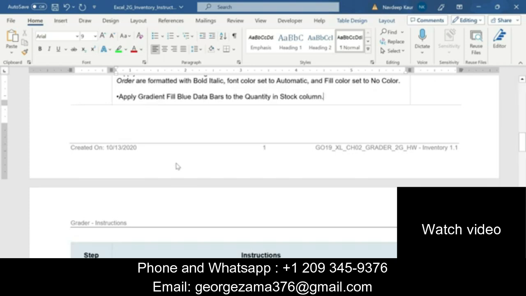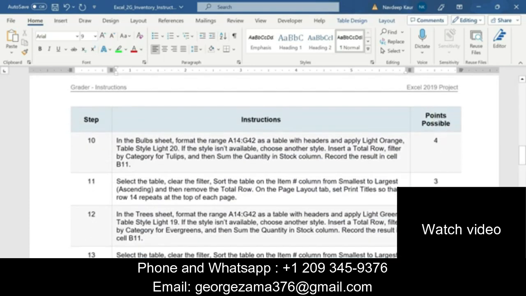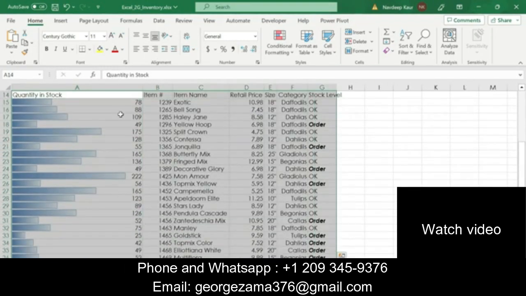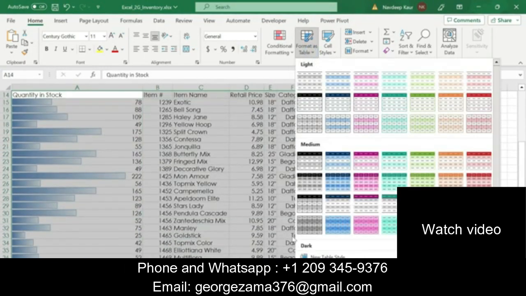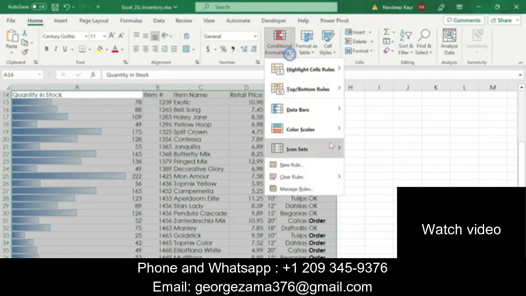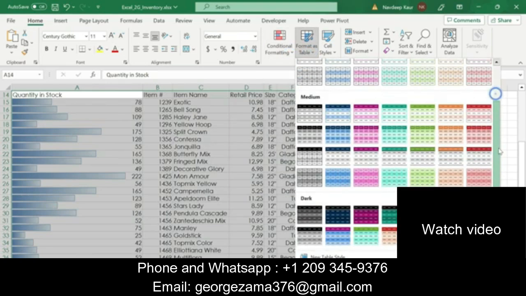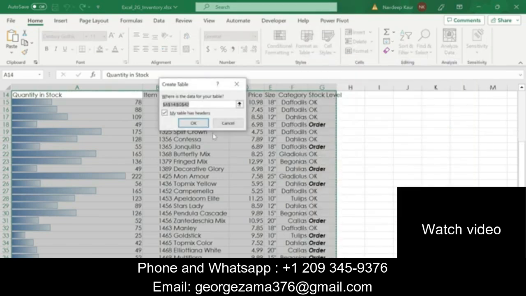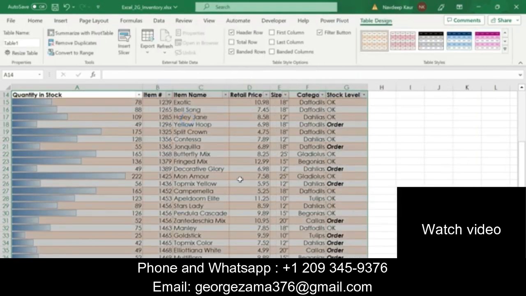So now we're going to do the next step, that is step number 10. In the bulb sheet, format the range A14 up to G42 as a table with headers, and apply light orange table style light 20. So we will go to the bulb worksheet, and we are supposed to format this as a table by applying the light orange table style light 20. This one.